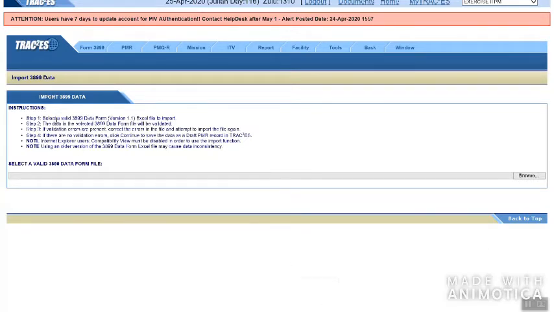Okay, so first step is we're going to go ahead and select a valid 3899 data form. This is the step where we find the Excel template that we've filled out, and we will actually import that. And then step two is that there will be some validation run, and if there are any errors present, we'll need to correct those. So we're going to demonstrate some of that within the video once we get into that step. And then once it has passed the validation, you will see that we will be able to hit continue, and it will create a draft PMR record in TRACES.